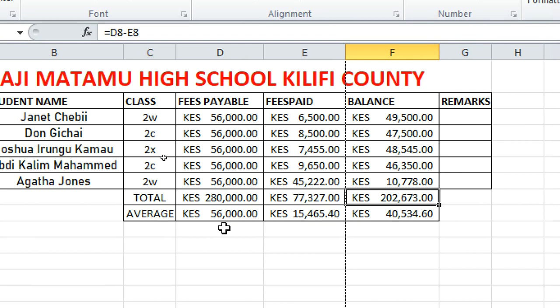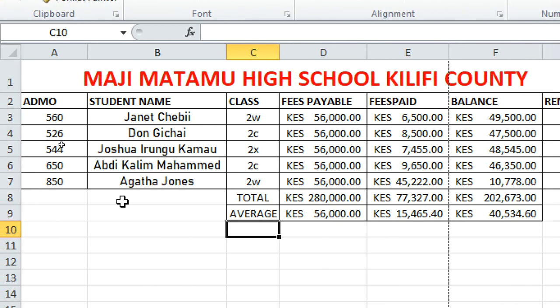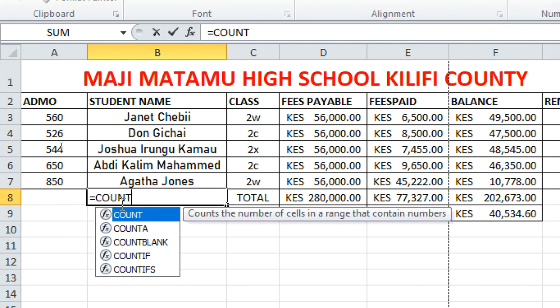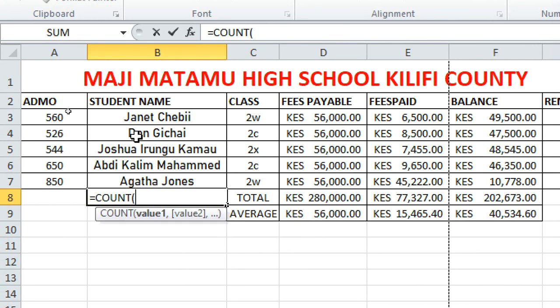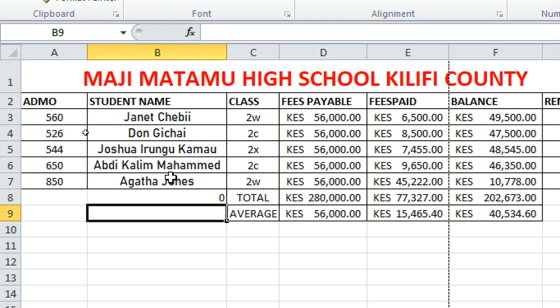Then on the same note, I want to count how many students are here. How many students are here? 1, 2, 3, 4, 5. So I can just come here and type equals count, open the bracket, hit the first value, put 4 colon, the last value, then close the bracket and hit enter.